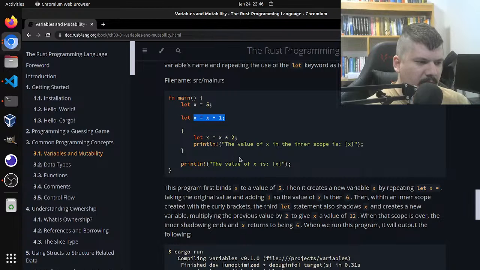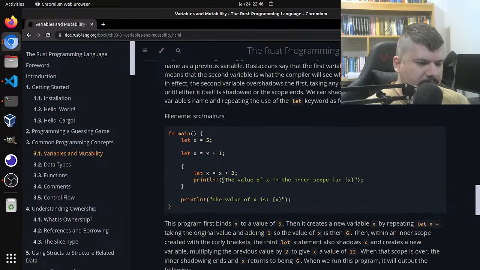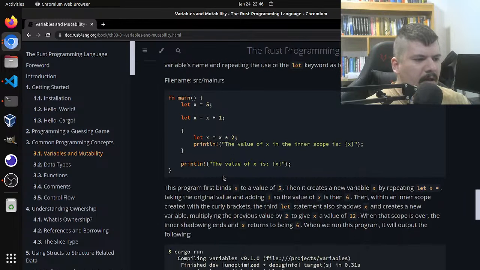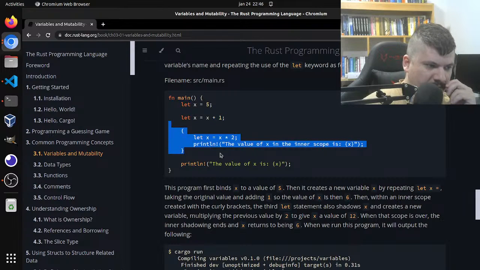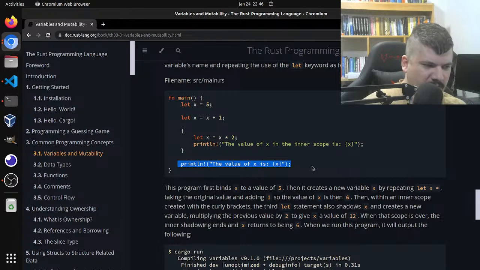So yeah, here we have an inner scope, and then okay, let's check what this is. So yeah, here we have 5, and then here 6, and then 12 within this scope, and then within this scope I believe it would still be 6.